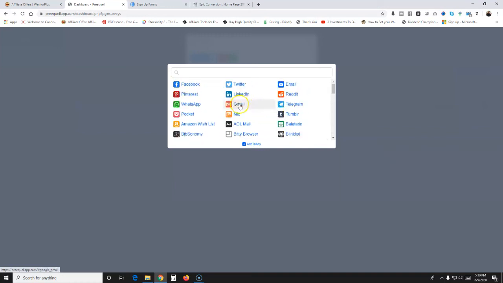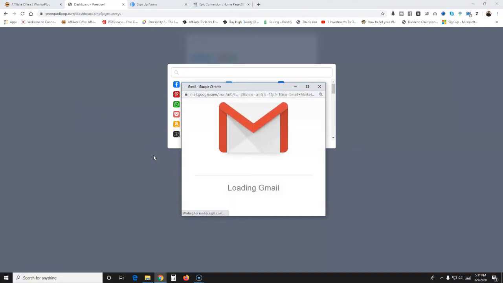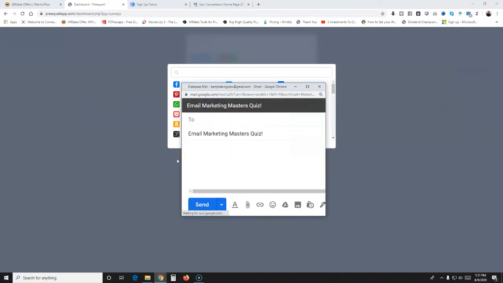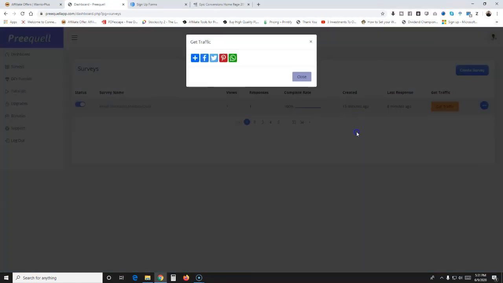And I like that you can share via email right there. You can share via Gmail. If I go to Gmail, it connects me right to my Gmail and allows me to share this quiz, which is amazing. I can share it with anybody I want via a direct email message. That's awesome. So anyways, I think it's pretty cool, guys.